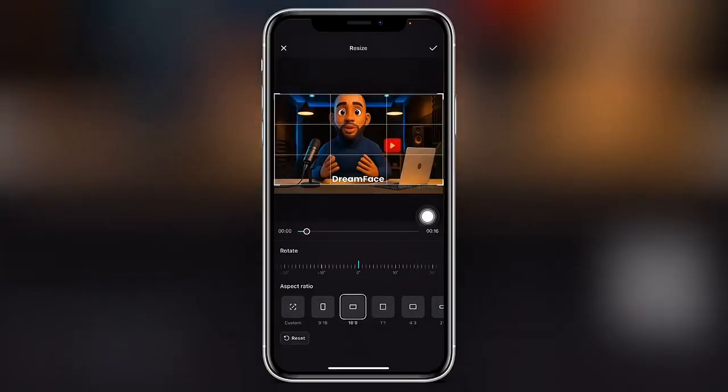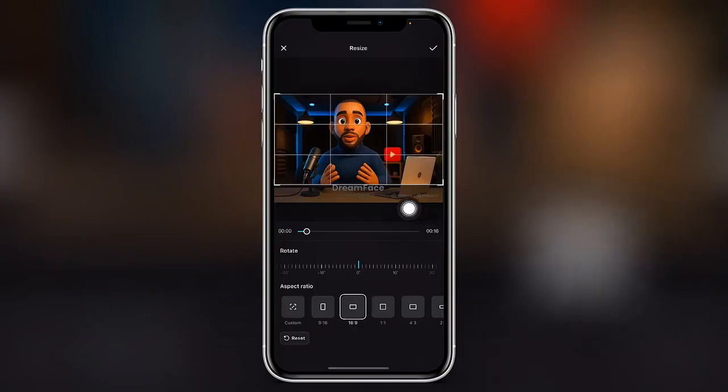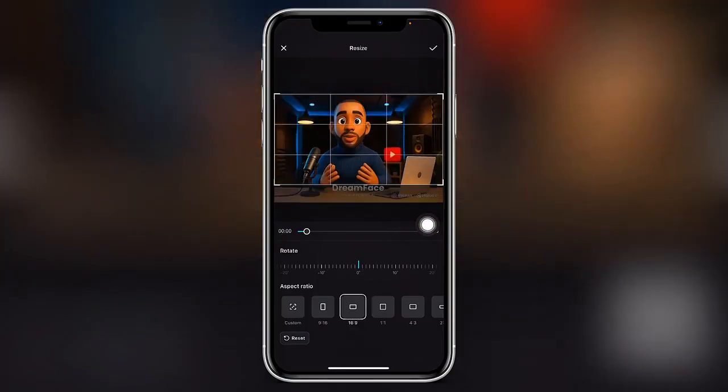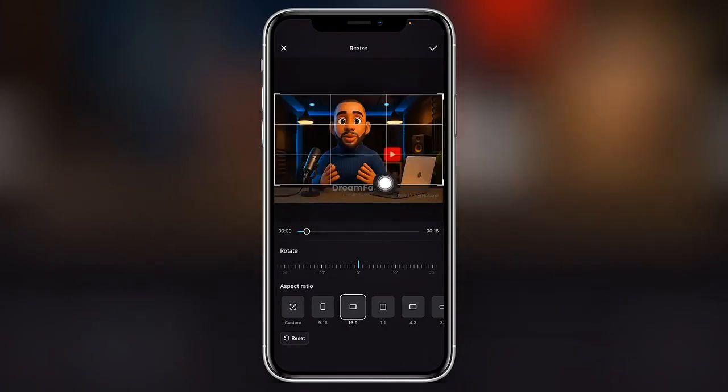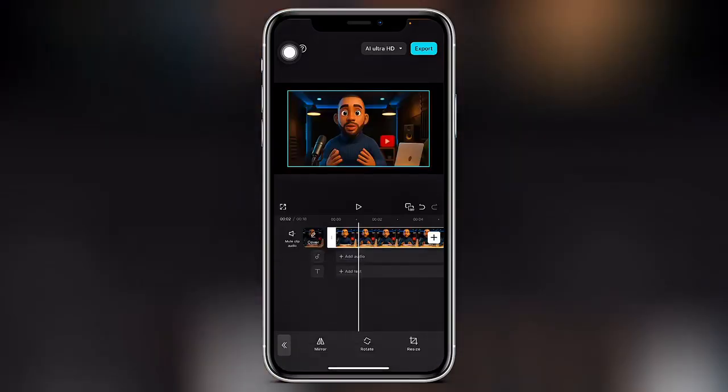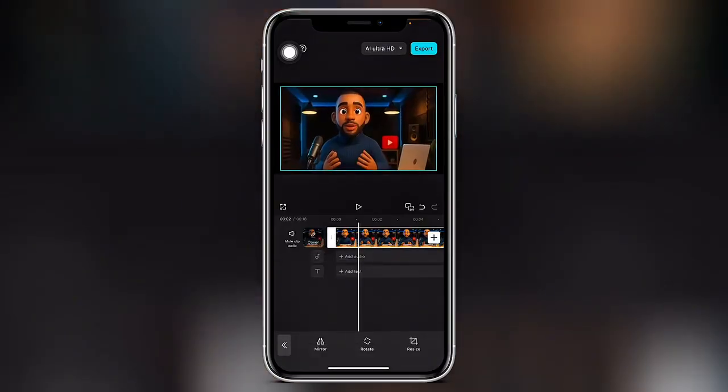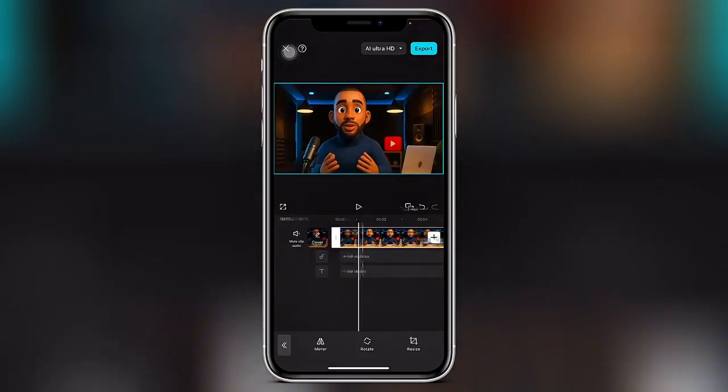Okay, so you now drag your video. You can see the way I drag it. You just drag the video below. You can see that all the watermark has been cropped off. So you now click on this mark. Okay, so this is what we have. You can now adjust your video to the size of the frame. Now this is what we have.